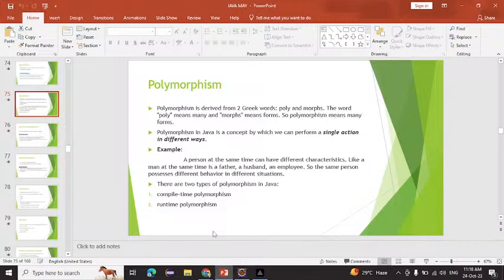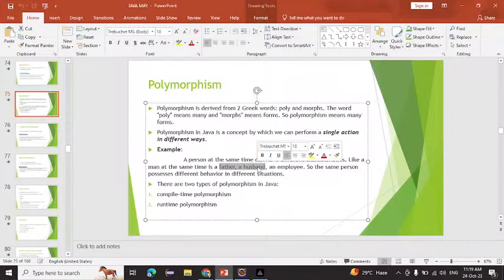If you take the real-time example, it is the same person. A man can have different characteristics. A man can be a father, a husband, and also an employee. A single person having three roles: father, husband, and employee. So this is also polymorphism.